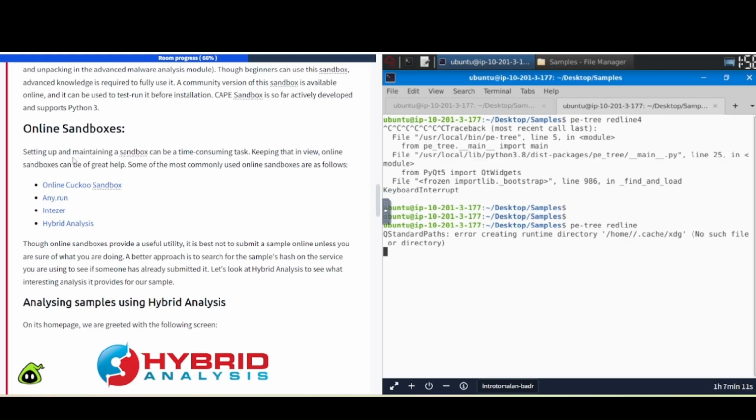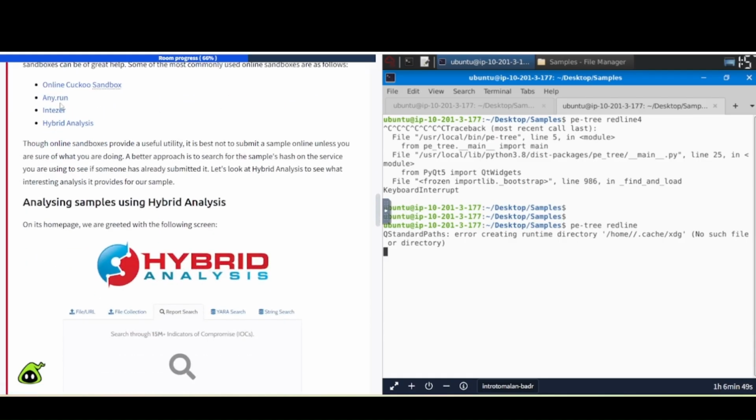Online sandboxes. Setting up and maintaining a sandbox can be a time-consuming task. Keeping that in view, online sandboxes can be of great help. Some of the most commonly used online sandboxes are as follows. Online Cuckoo Sandbox, you've got any.run, Intezer, and Hybrid Analysis. I've used any.run and Hybrid Analysis. I'm not sure if I've used Cuckoo before. I sure haven't used this Intezer one.